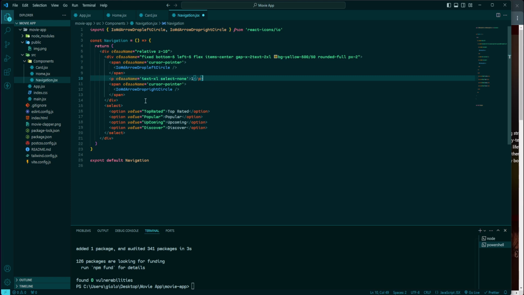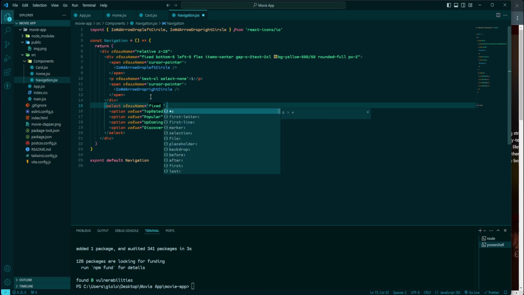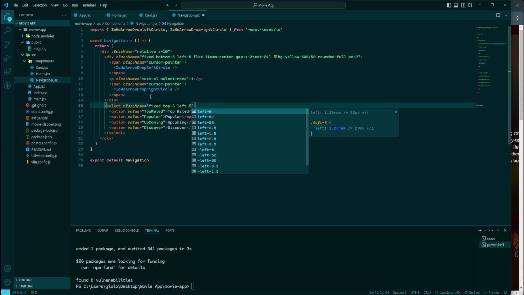All right, so finally we need to customize the select elements. Let's add here class name. First of all, I'm going to define the position of the element. It's going to be fixed. Then we need top 5, then left 5. This element will be placed at the top left corner of the page.